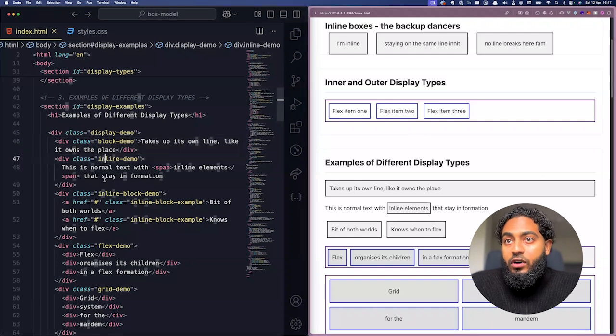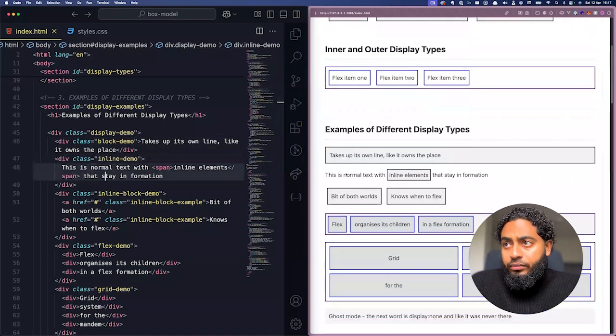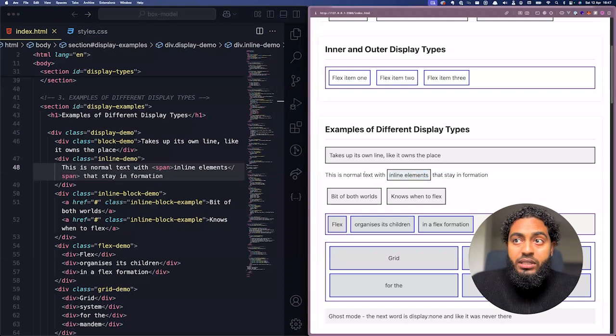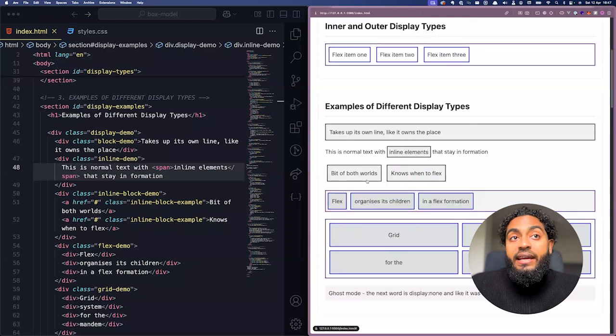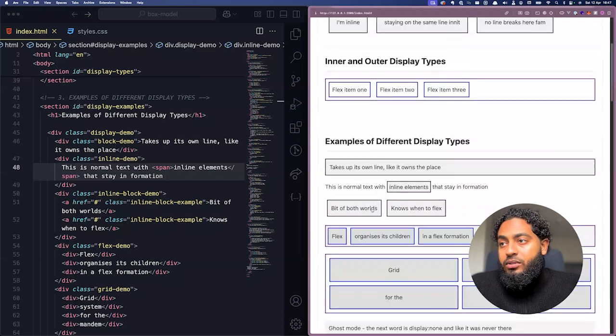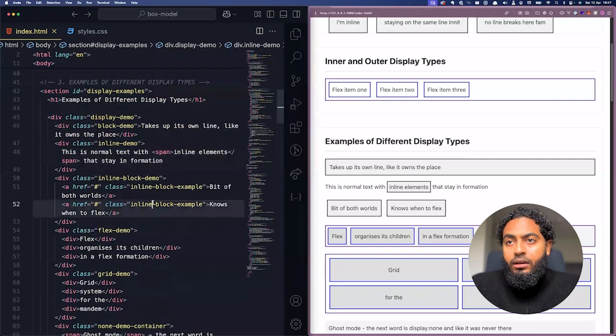The next one we've got is inline. We've got normal text, and then this span element, which is inline, so it just carries on. Now we've also got inline-block, which is a bit of both worlds. It kind of knows when to flex. As you can see here, they're going side by side with each other, and we can see that here in the HTML.